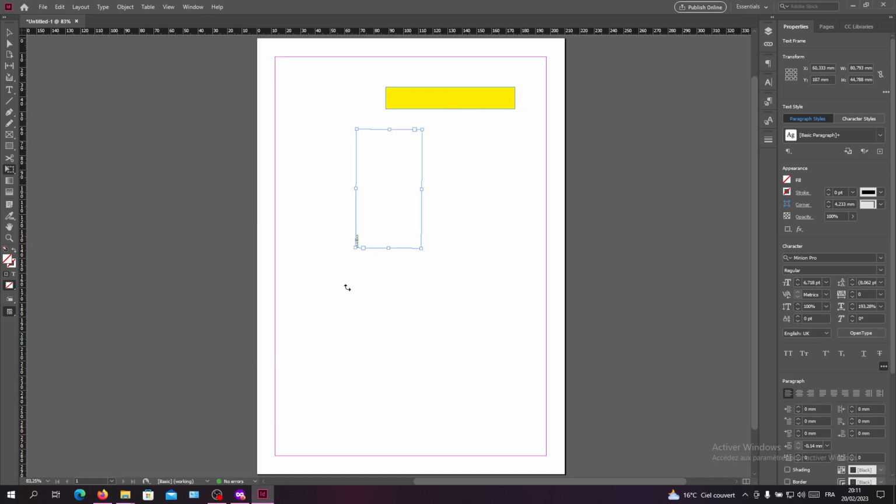So basically, that was the method of how to use the free transform tool.